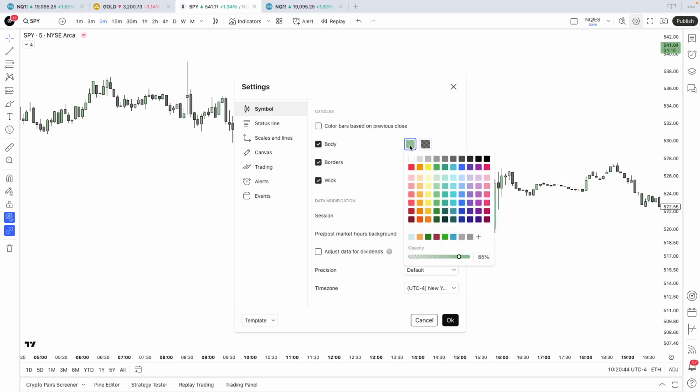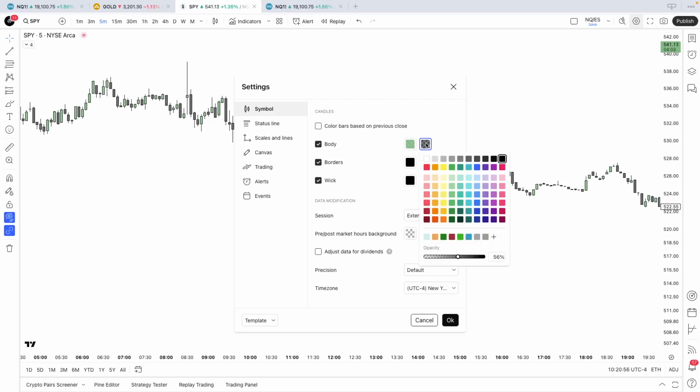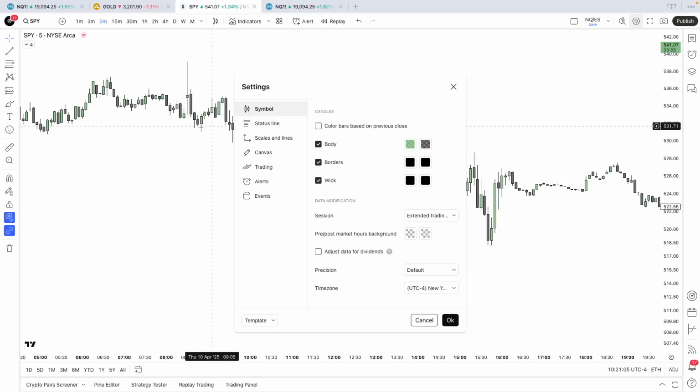For the body of my candlesticks, I have an 85% opacity, and the colorway that I have chosen is 83B885 for the candle body. And for the outline of the candle body, I have selected a black with a 56% opacity. This has yielded the best results for me and the cleanest looking chart setup, which has allowed me to really identify trends, candle wicks, and candlesticks a lot easier.